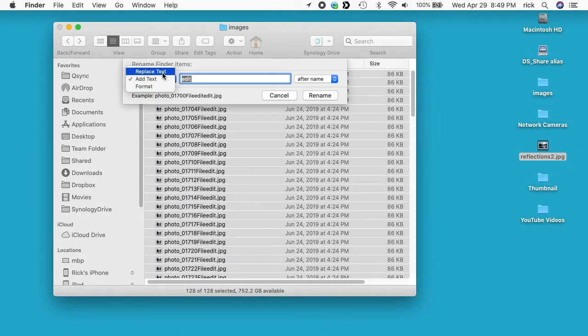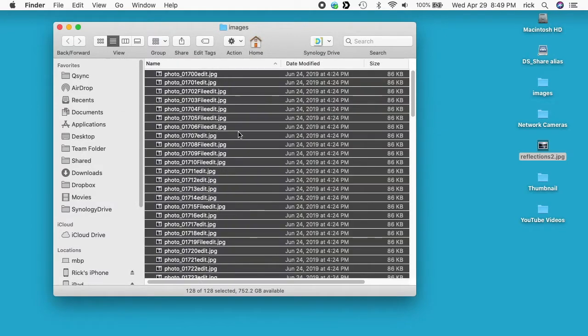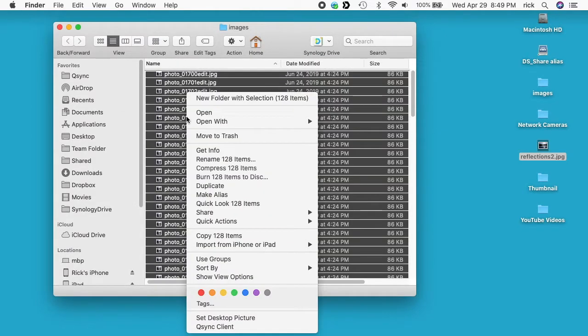And then we can do replace text. So we have that word file in there. It doesn't look great. So we can just take that and find and say replace with nothing. And that will take that out of there.